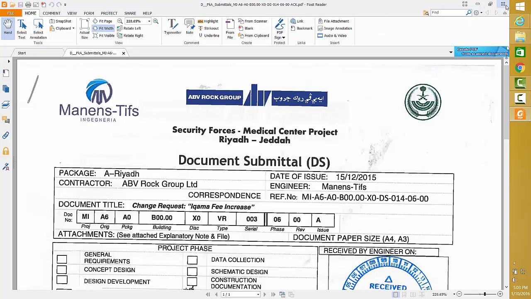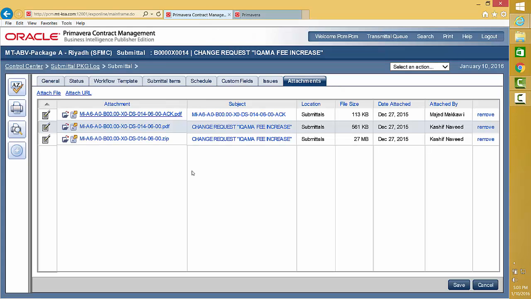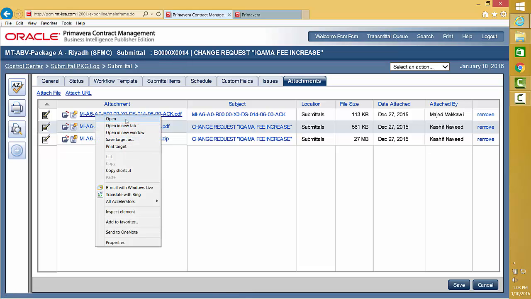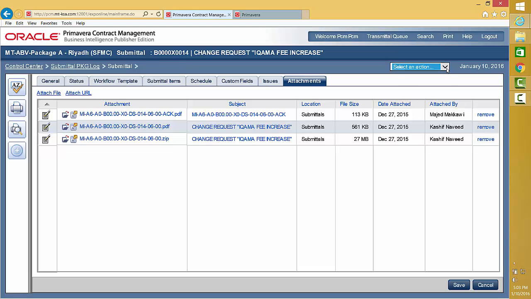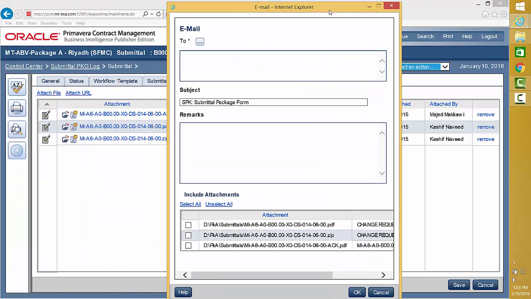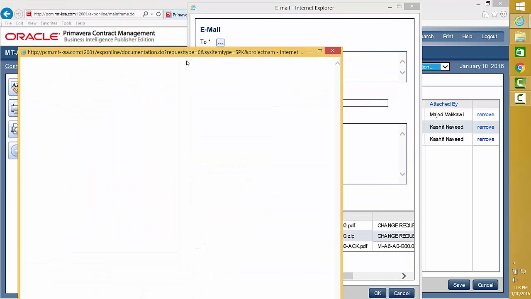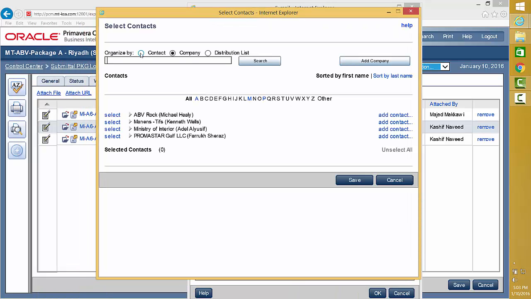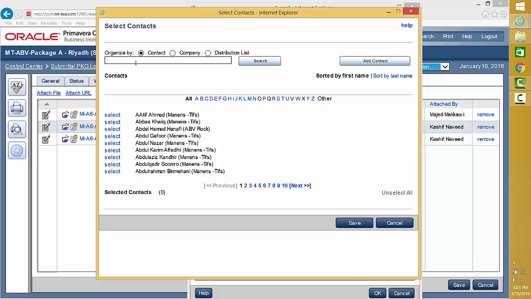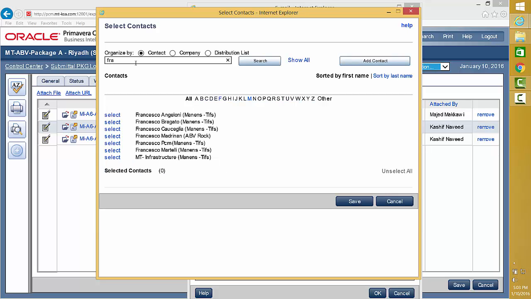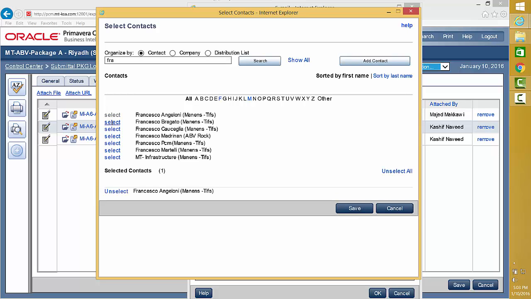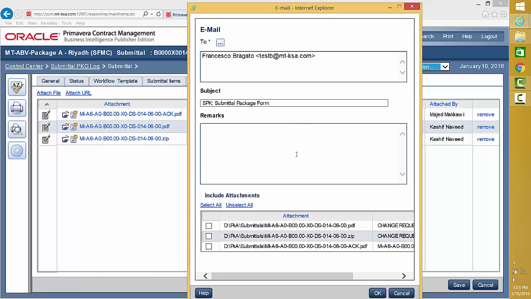For example, because I need it, I will show you what to do if you wish to send this document to someone. Pick up here email. You will have the same window. You just pick whoever you wish to send to by contact. Francesco Bragato, Francesco Angeloni, we unselect Francesco Bragato, save, and I will get this one with it.